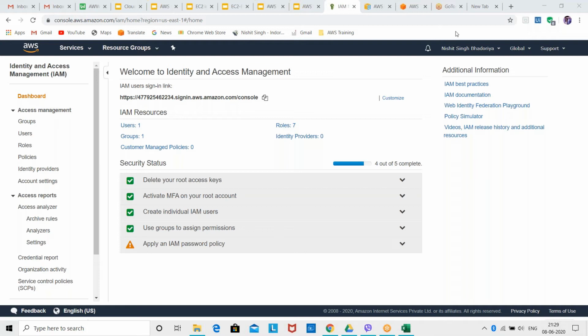Okay, now move on further. At the beginning, we have now completed three tasks. We have activated MFA on our root account. We have created an individual IAM user. We have also used a group to assign permissions to an IAM user: we created a group, assigned the permissions in that group, and assigned the IAM user to that group. Only one task is remaining for us in IAM. We need to create a password policy for IAM.